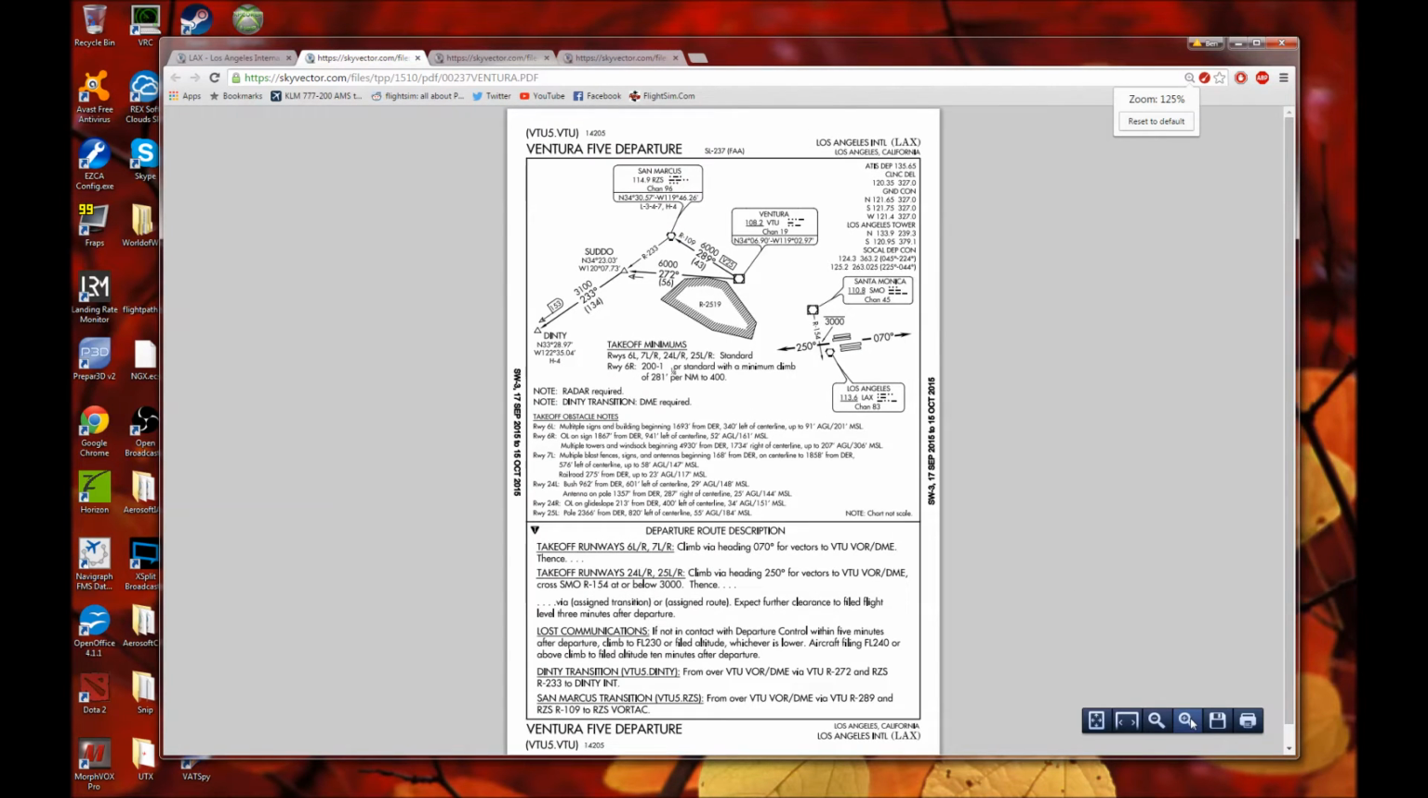So the difference between these charts, the Ventura 5 is a non-RNAV, meaning you don't need area navigation. Certain aircraft are RNAV equipped, meaning they're capable of flying RNAV routings. If you have an RNAV aircraft, you do not have to fly an RNAV route. It simply means you can. If you do not have an RNAV aircraft, you have to fly a non-RNAV routing. You cannot fly an RNAV. Only certain aircraft are qualified to do that. So the Ventura 5 is not an RNAV.